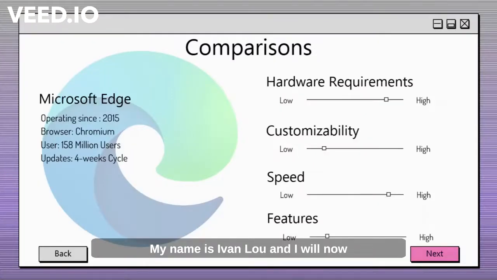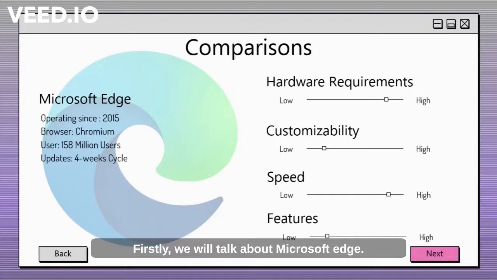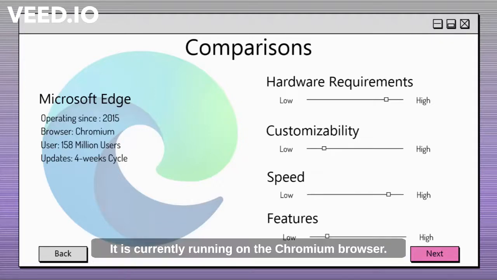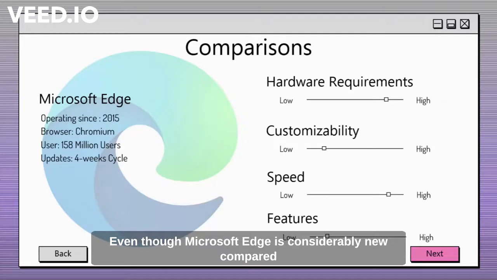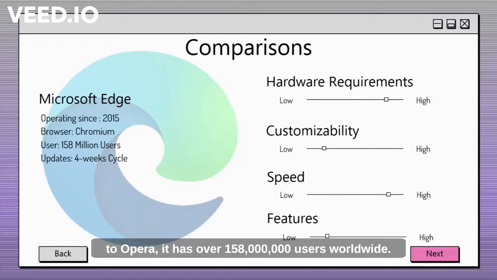My name is Ivan Lau, and I will now talk about the final comparisons between these browsers. Firstly, we will talk about Microsoft Edge. Microsoft Edge has been operating since the year 2015. It is currently running on the Chromium browser. Even though Microsoft Edge is considerably new compared to Opera, it has over 158 million users worldwide. Microsoft Edge also receives regular updates based on a 4-week schedule.